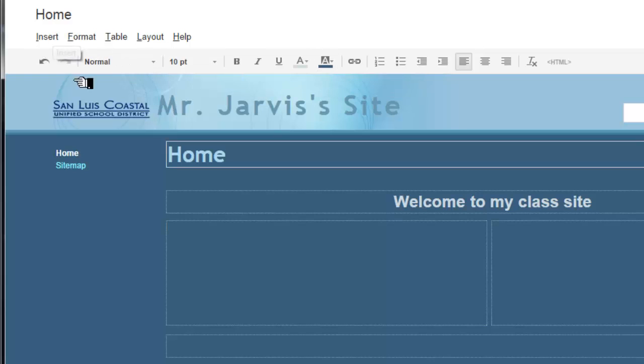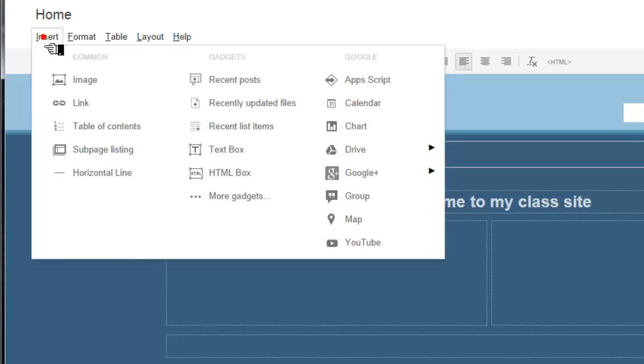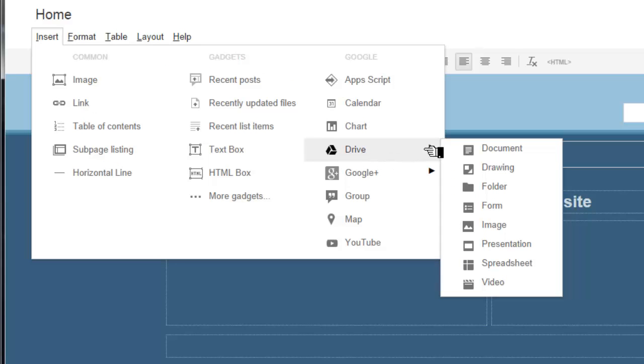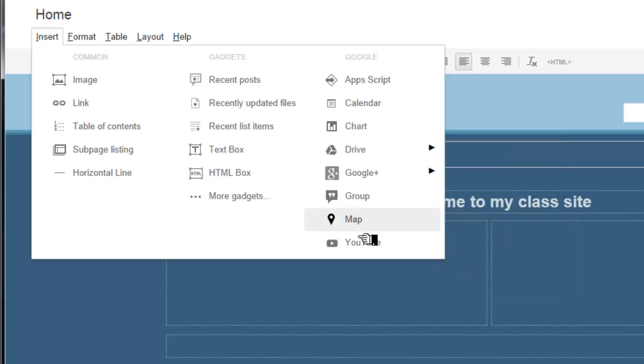You go to Insert here. So we have Insert. We can insert all kinds of things. Images, other Google tools, something from your drive. If you have a document, you can just insert it, embed it right into your site. You could have a map. YouTube embeds really nicely. Lots of teachers are embedding their calendar, their homework calendar. I can add a text box for more customization. Lots and lots of gadgets. Some teachers have Blogger accounts and they're adding those as well.